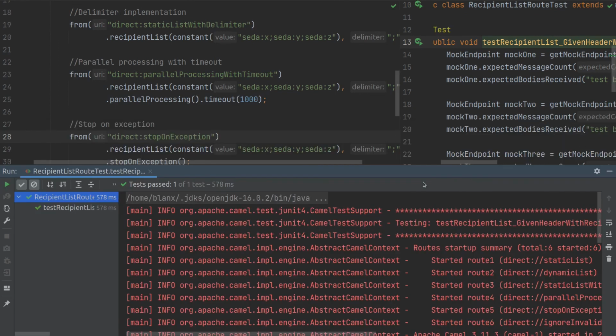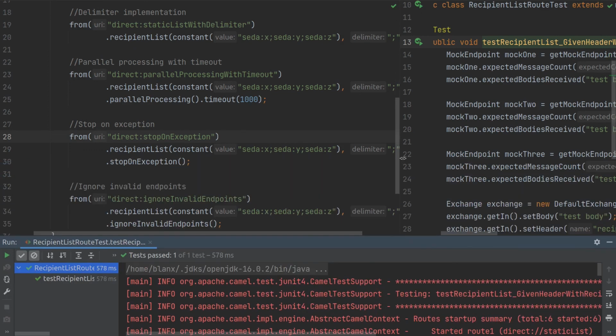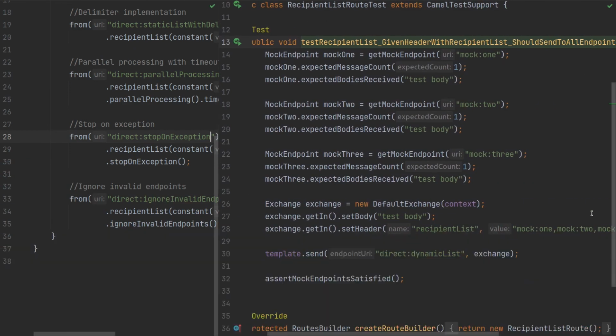Okay. Right, so basically what we did is tested the number of messages and the body. So as I previously said, the recipient list is a two-part process. First, it identifies the list, and the second part is to send the copy of the exact message to that list. So in this case, we proved that it actually works, as I said.